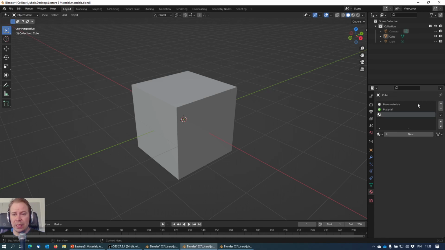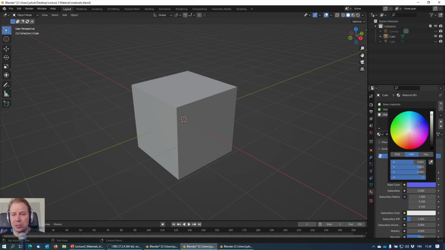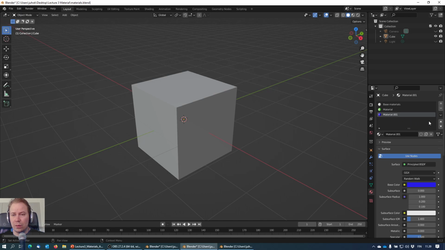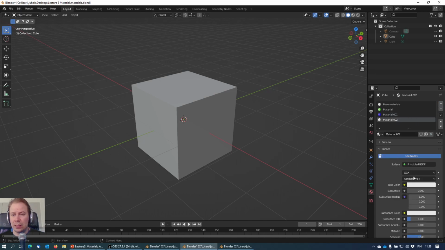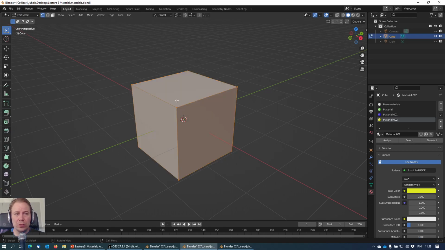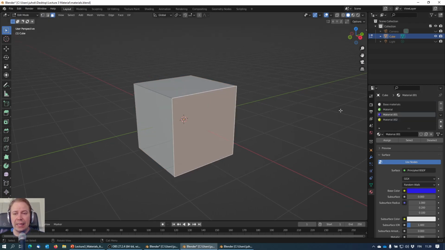And then you can create another material like here, and you can select this bluish one, blue. Okay, and maybe another one to create this yellow material. Okay, and here we need to go to edit mode, get the face selection mode, and then we can add the material by assigning it here.